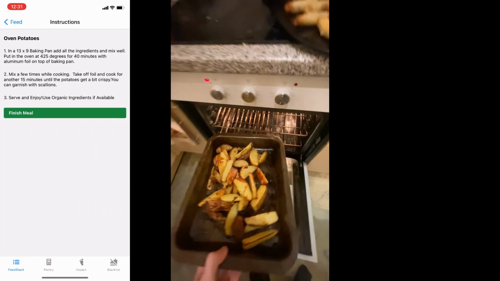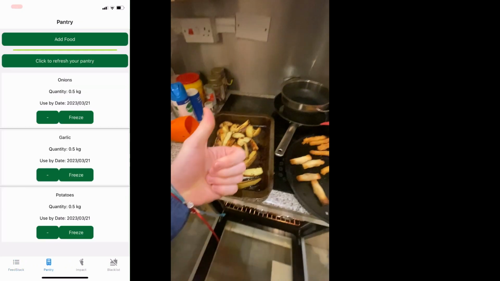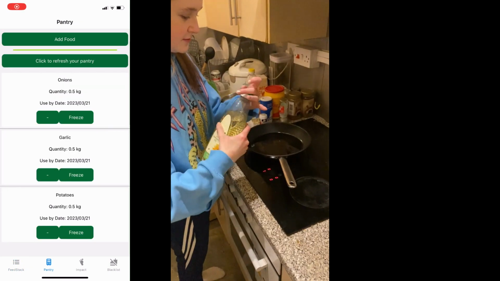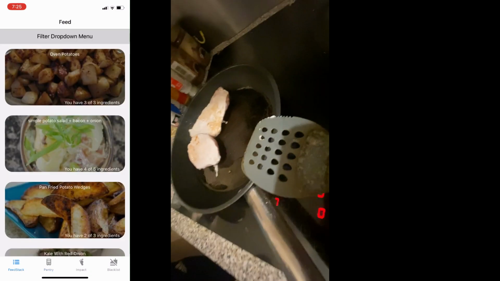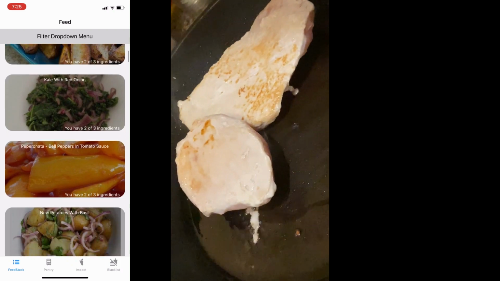Just to show the ordering feature, if we add garlic to the pantry, then the oven potatoes will now be at the top and it will show other garlic-based recipes lower down also. On the right, we now see Beth using ReciMe to help make her stir fry from leftover ingredients.